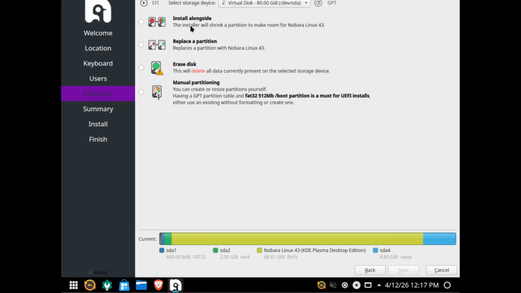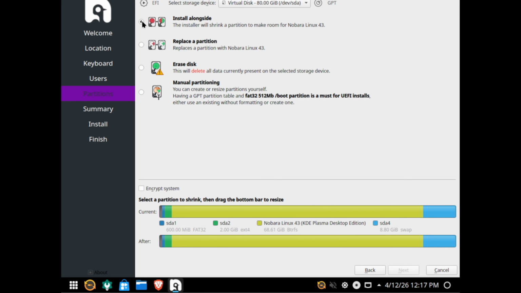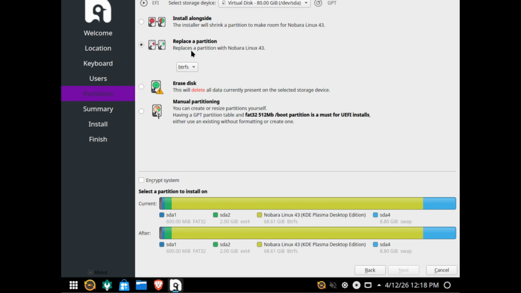So we have a couple different options. We can do install alongside. So those of you that maybe have Windows and you kind of want to test out Nobara as well, this is a great option because you can select this and it'll actually install side by side, so you can kind of flip flop and dual boot, which is great. Now for the next part, you can actually replace a partition. Now I definitely would not choose this as a beginner level guide. That's why I'm going to kind of just skip over that, but that is a possibility for you to choose.